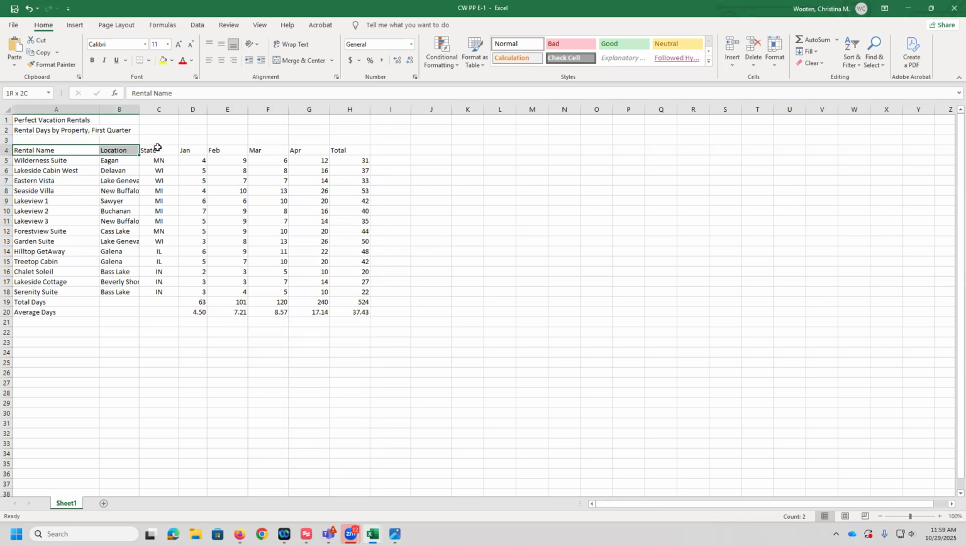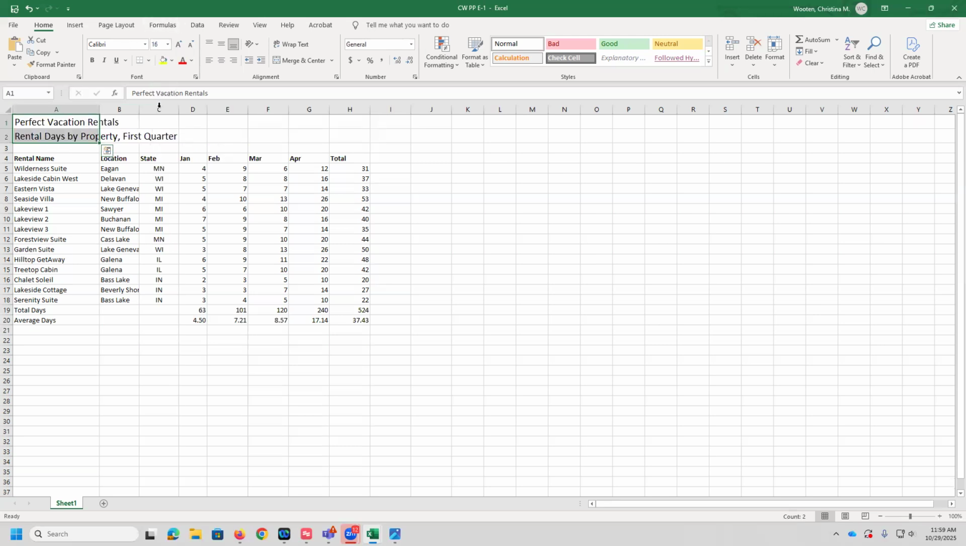A4 to H4. And our instructions ask us to bold that. So once we click the little B up in the font section, that bolds for us. Then we're going to select cells A1 and A2, and we're going to increase our font size to 16, and we can do that in our font box.